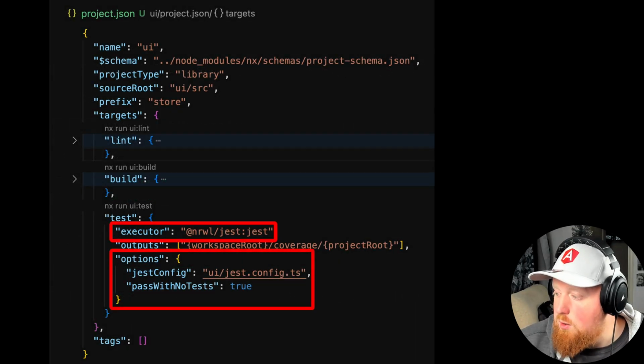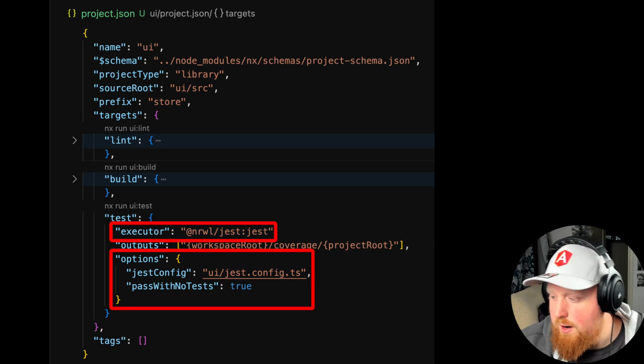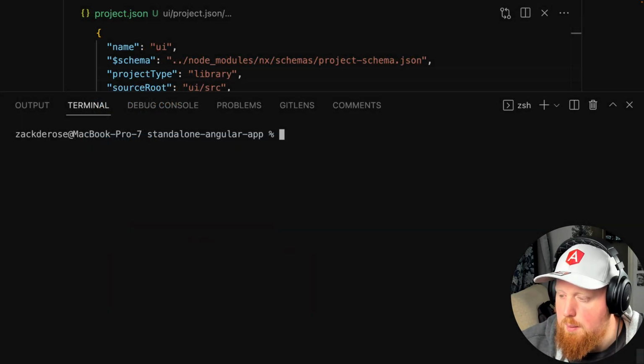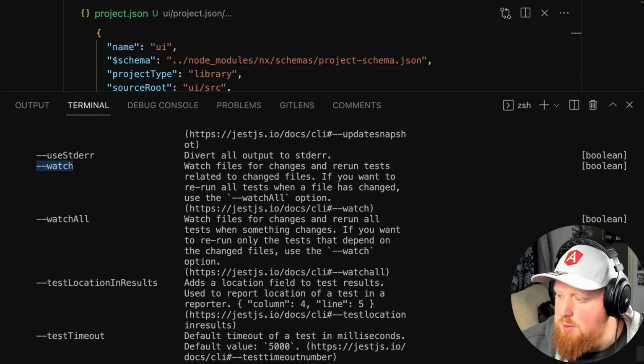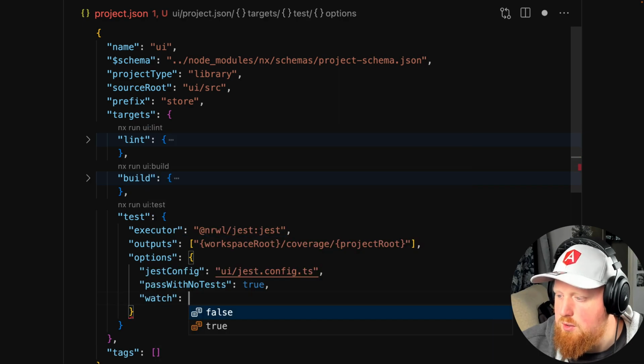We can think of executors as an NX version of Angular builders. They define tasks for our projects, and they provide options as a way of parameterizing these executors. To see a list of all the options available to us, we can run the command npx nx test UI --help. We can then add these options to our project JSON file. For instance, I'll add watch: true to the options of our test target.